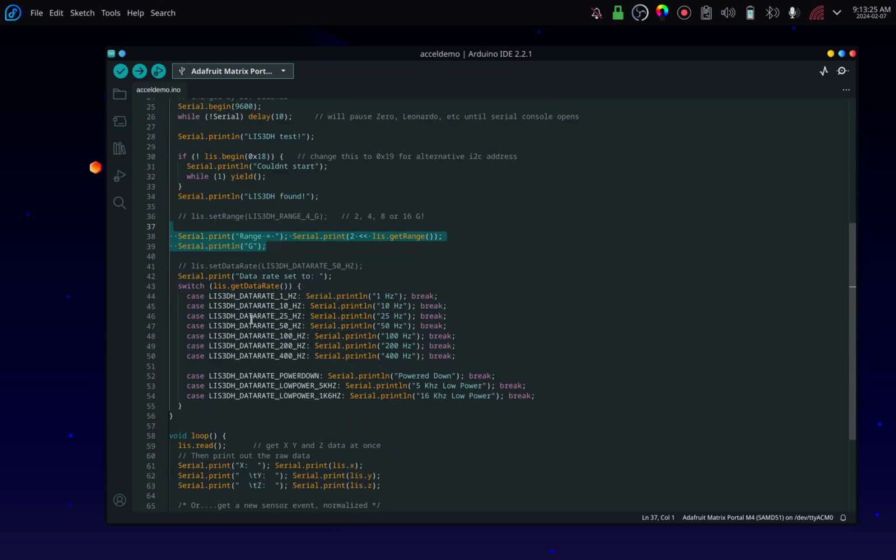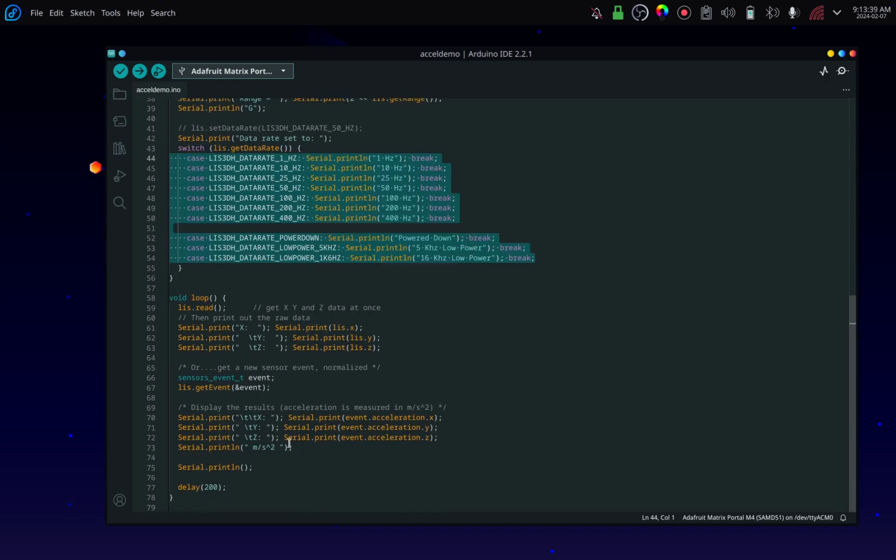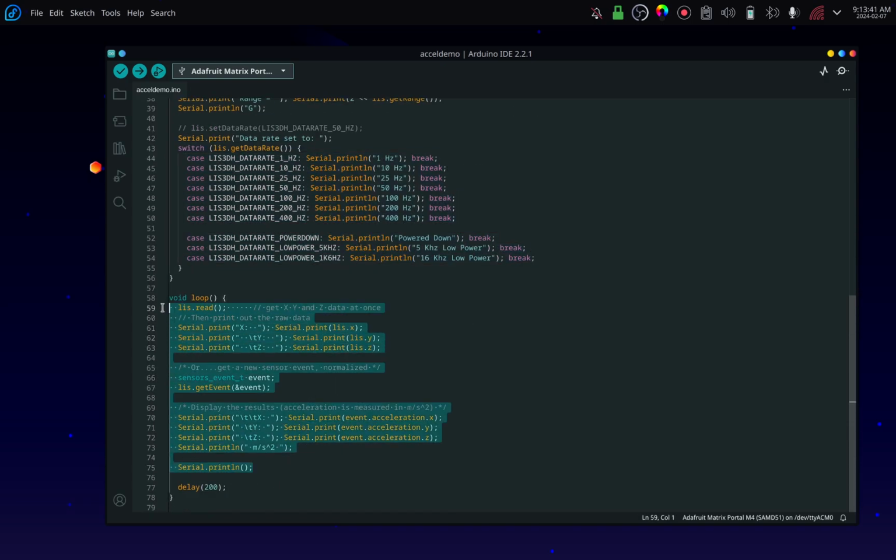It is going to print out the range, and then it's going to get the data rate. This is basically a big fancy way of reading the data rate, which we don't really need to be concerned with, and printing out a human readable version of it depending on what we get. So then the loop is basically just reading from the accelerometer. We'll talk a little bit about how this works later. Reading from the accelerometer and seeing what it puts out.